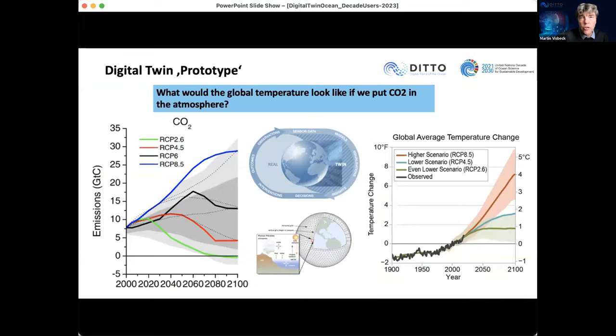And that's what the climate change community is using. The twin that there is an Earth system model, it's fed and started with data, but then CO2 emissions are trialed out. And then the questions like how warm will the planet get depending on CO2 emissions? I mean, that's well known to you.